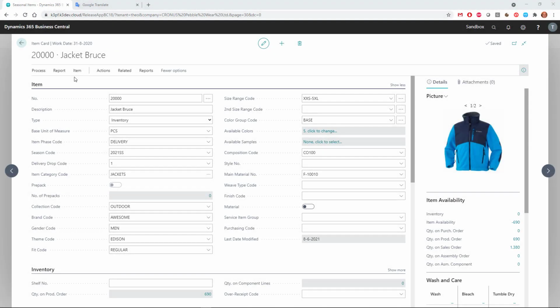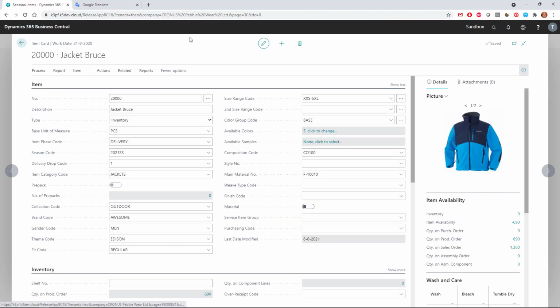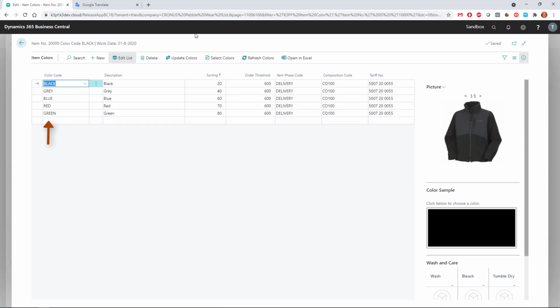In this video, we are using the jacket Bruce with item number 20,000 as the product to show you how this works. Jacket Bruce is available in 10 different sizes, from XXS to 5XL. Jacket Bruce is available in 5 colors: black, grey, blue, red and green.